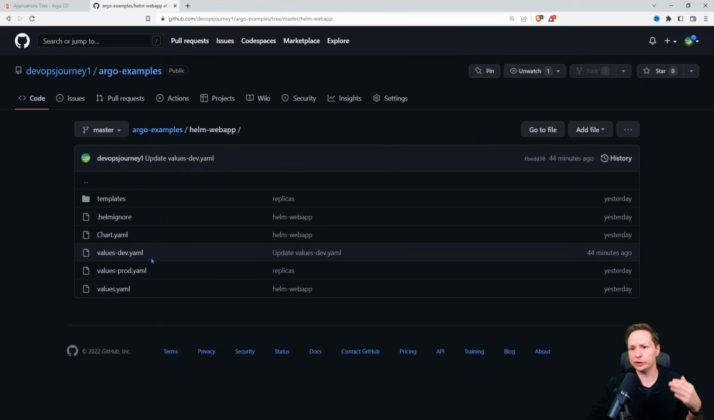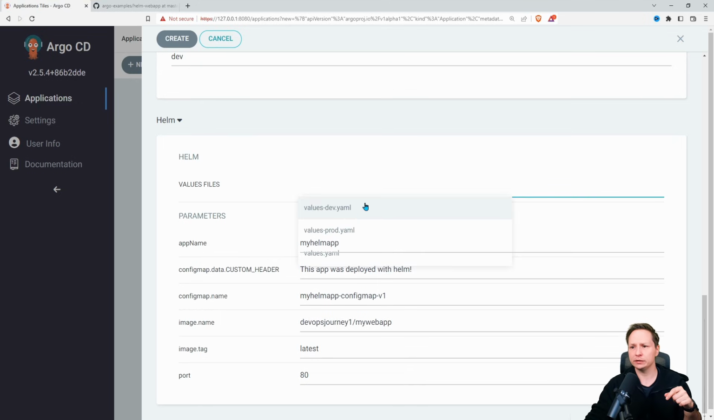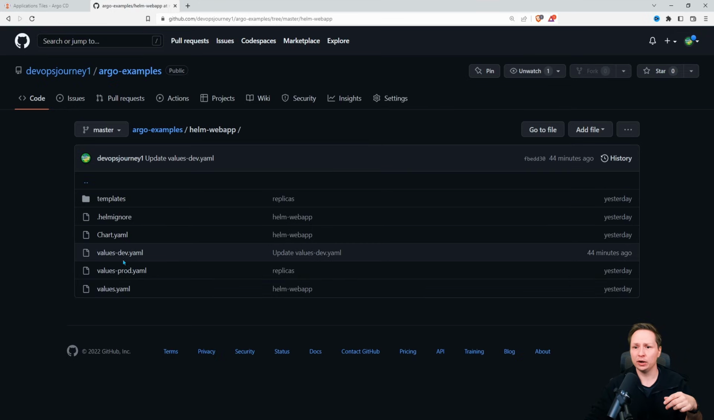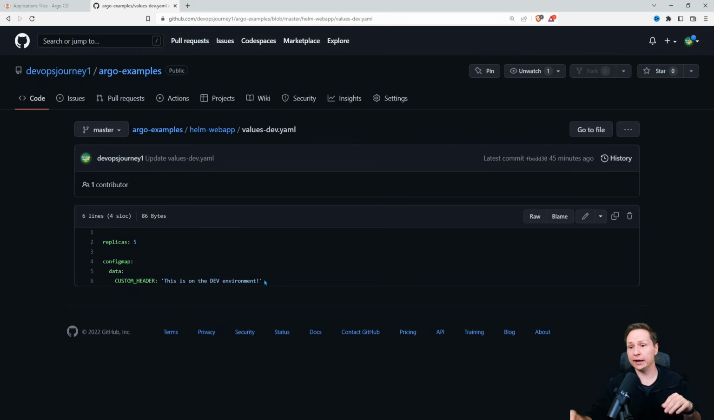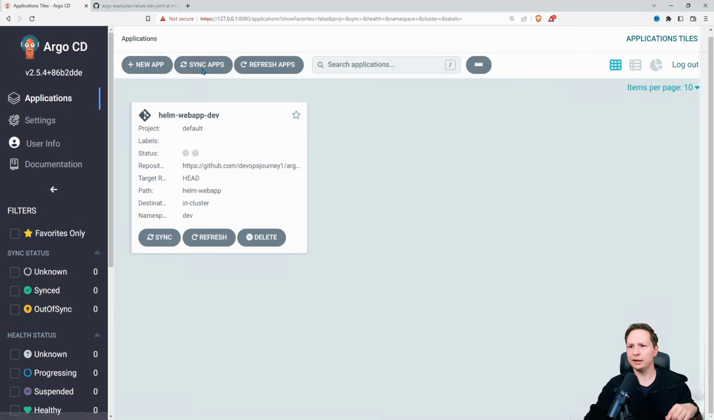You can see that there's 3 different value files. I have my values-dev, values-prod, and values.yaml, which is the default values YAML file. I'm going to be using my values-dev, and it's going to pull up all the values within here. And for my specific application, it takes in this custom header and it outputs it to the user. So whatever's in here, it'll push out. So I'm going to go back here and I'm going to hit create, and our application should show up here.